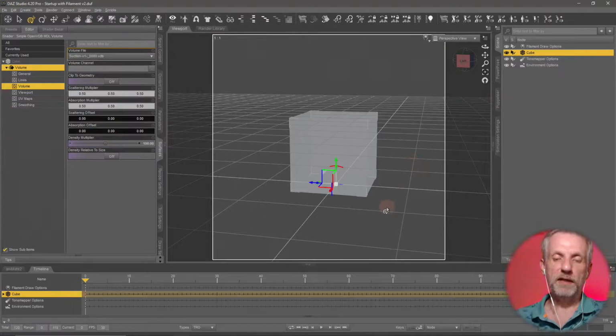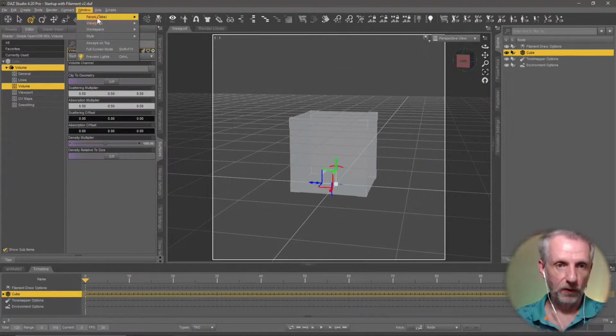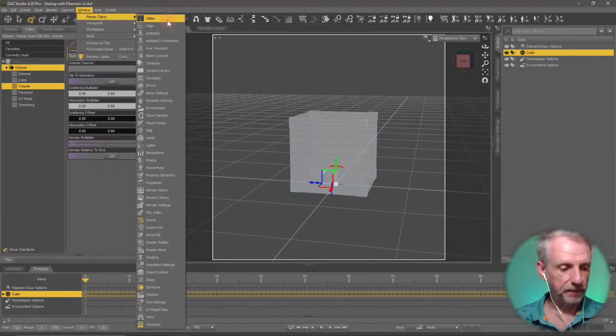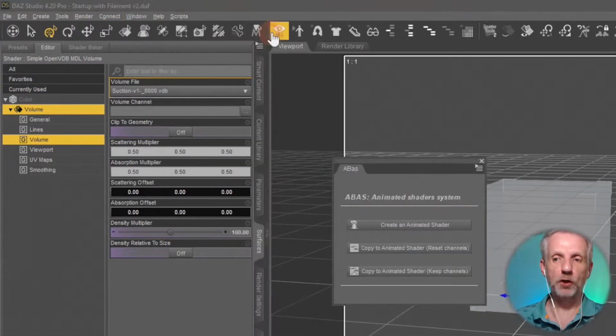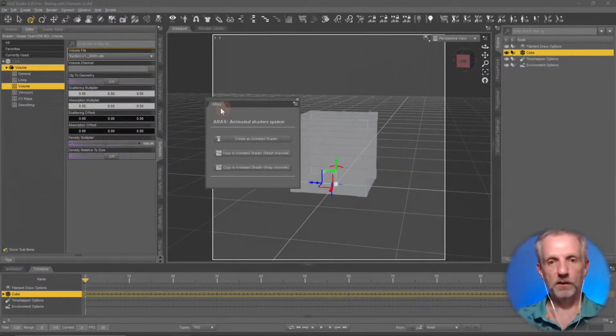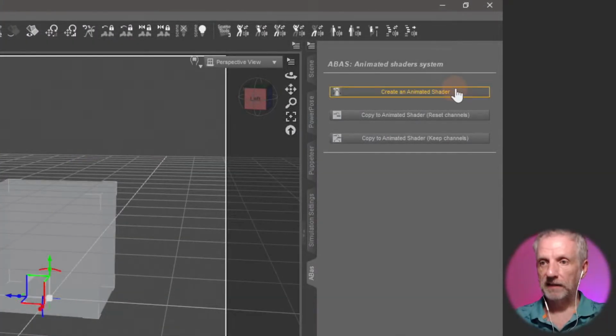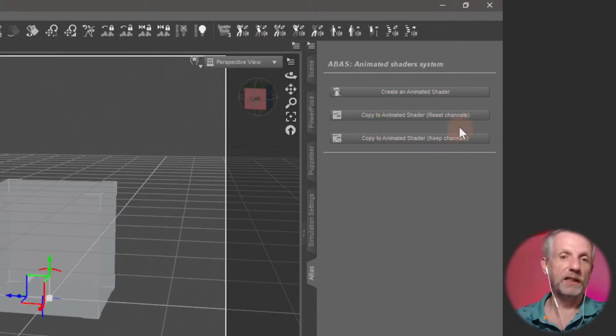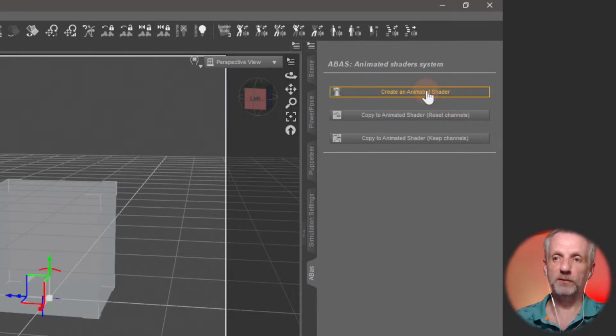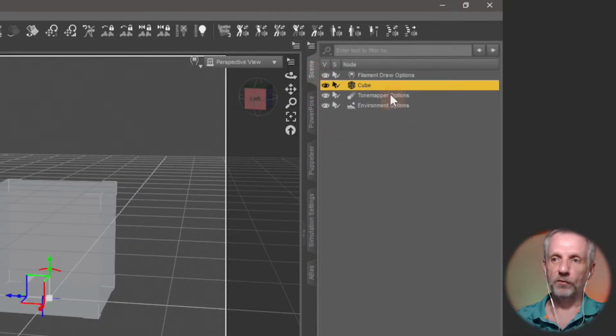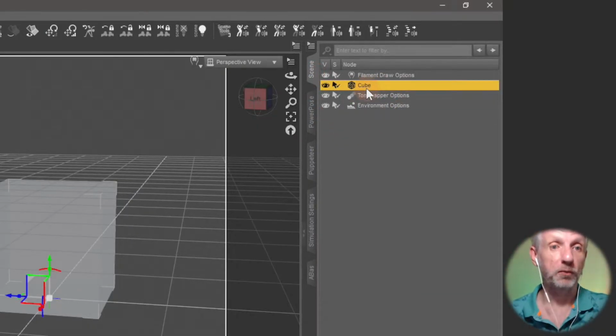So with that enabled, you also get a new tab inside Daz Studio, and that is under Window, Panes, Abbas. There it is. And that's a new dockable tab. It's very, very simple here. I'm going to go and just dock it on my right-hand side here. Like here, so that is just docked over here. It only has 3 options here. One is create an animated shader, and the other 2 we don't really need when we're clever about it. So we only really need this one option here. And we need to click that with our volumetric cube in place.